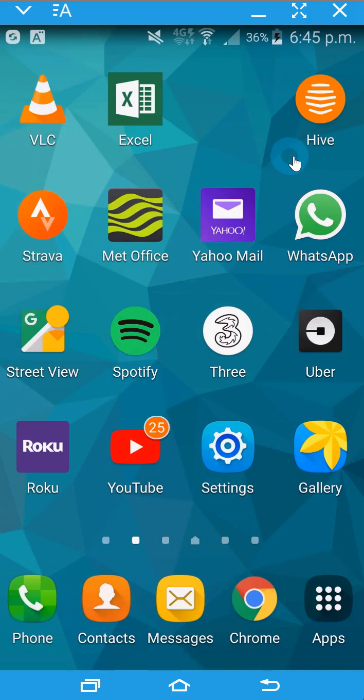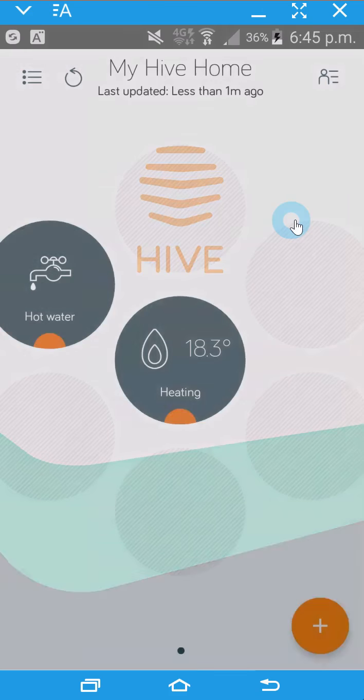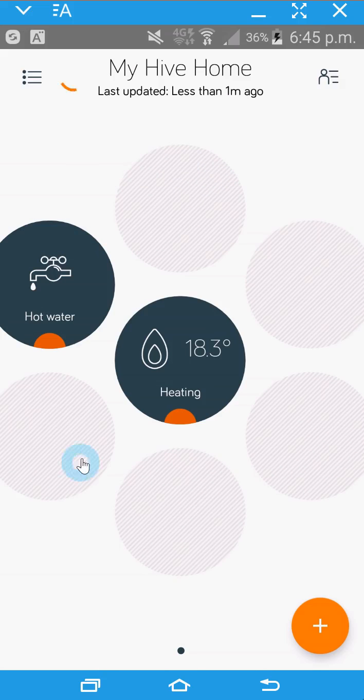Right, you can have a quick look at the Hive app now. You can see it's already installed on my phone here, so I'll just click on it. Right, this is the main interface page. You have a number of areas for all the devices. You've got the heating installed here and the hot water here. I think these will be populated if you have things like bulbs and other devices which you can choose from.